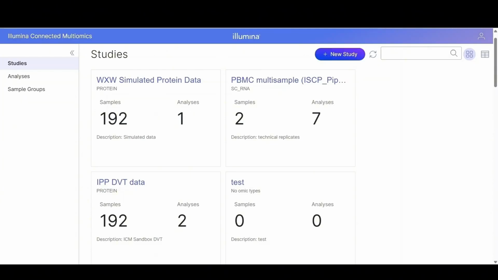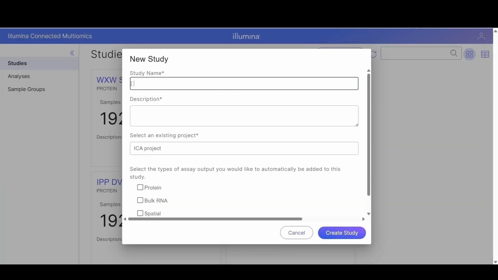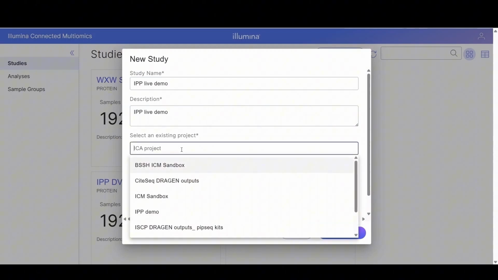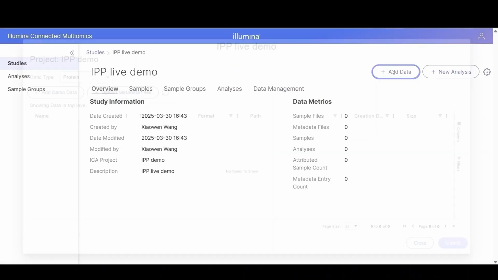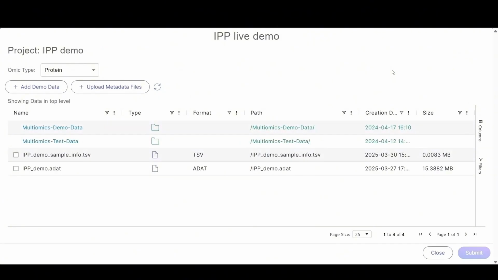After logging into Illumina Connected Multiomics, click on the New Study button. You need to give a name for the study and specify the description. Select an ICA project that stores the files. Click Create Study. After the study is created, click Add Data and choose the files to ingest them to the study. You will get a notification when the ingestion results have succeeded.